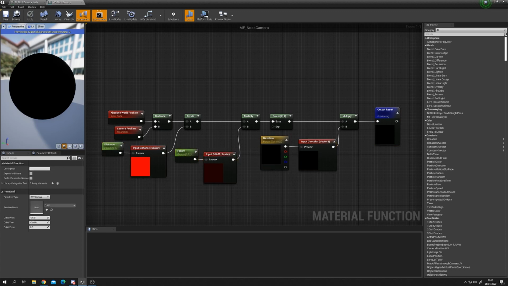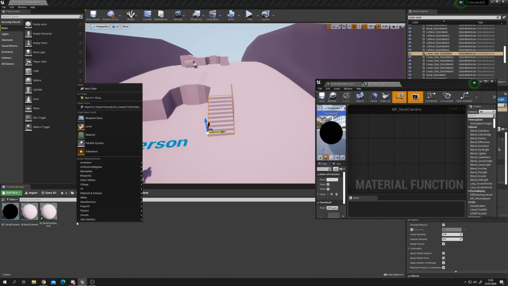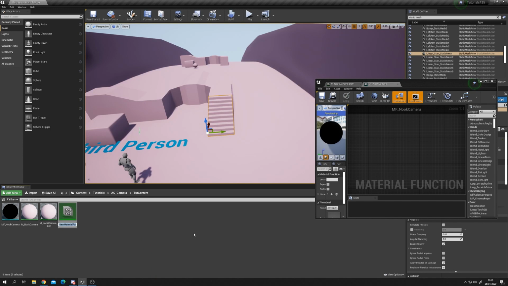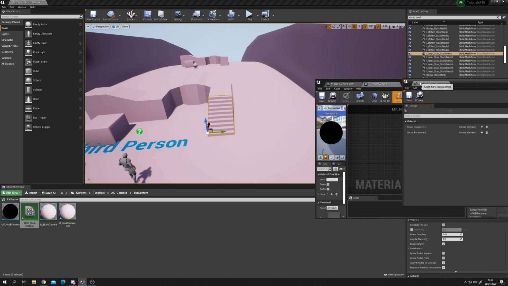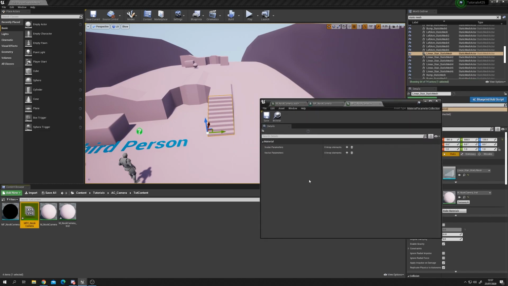We're actually going to change this into a parameter collection. So inside of a folder, right click, materials and textures, material parameter collection, and we'll call this MPC, for material parameter collection, underscore Nook camera. And now we'll open this up. What this allows us to do is create parameters and hold them inside of a separate entity. You can see we have scalar and vector parameters as options.